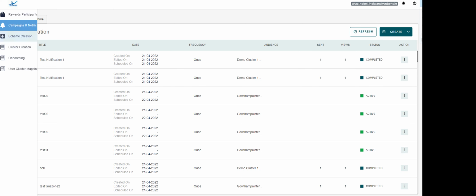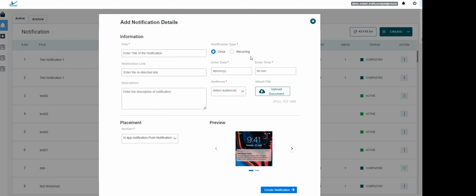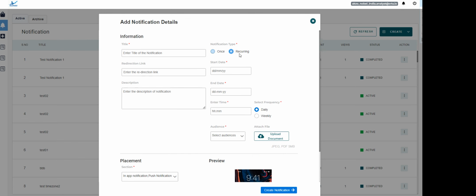Recurring notifications. Recurring notifications is basically scheduled for multiple events. So let's create one here. So we have to enter, for a recurring notification, the start and end date, select the time and frequency.